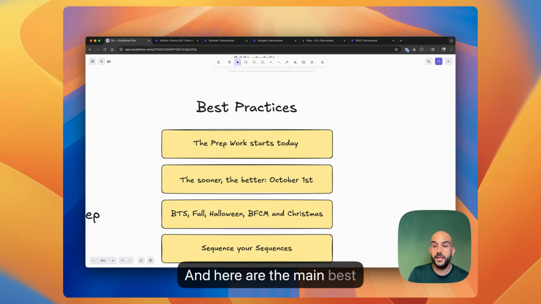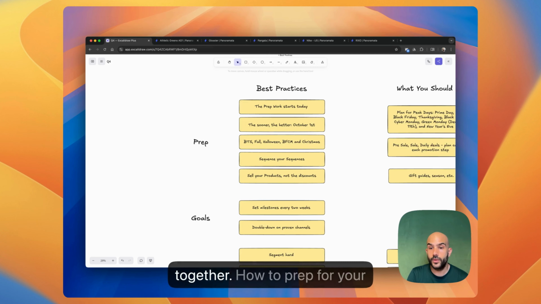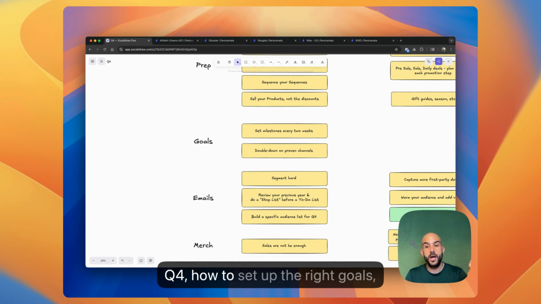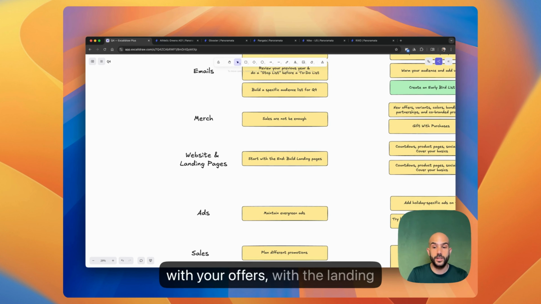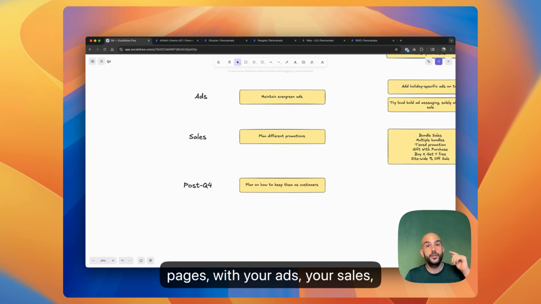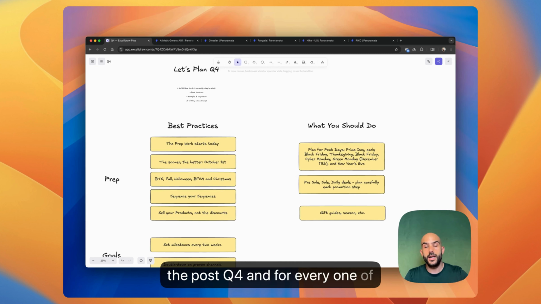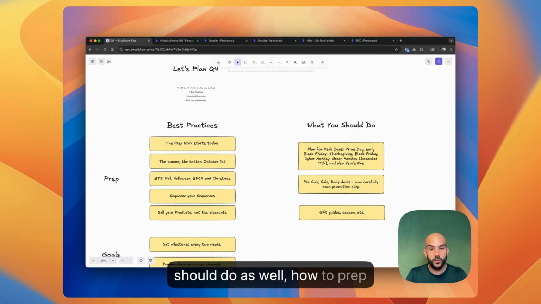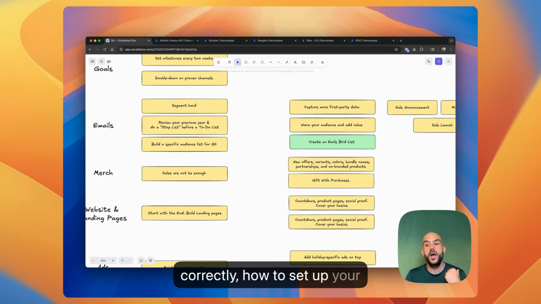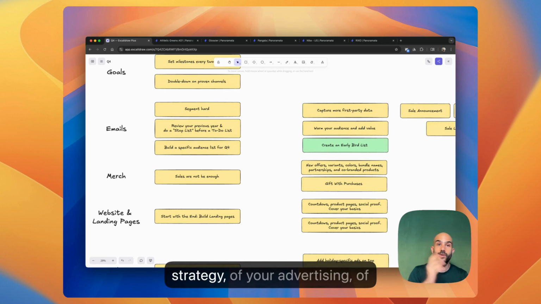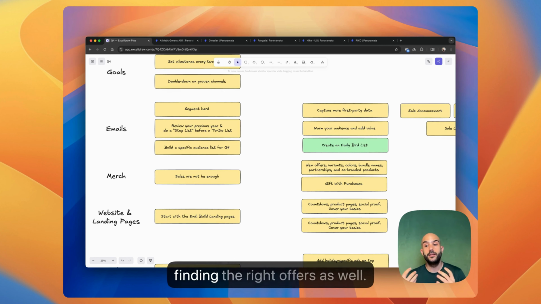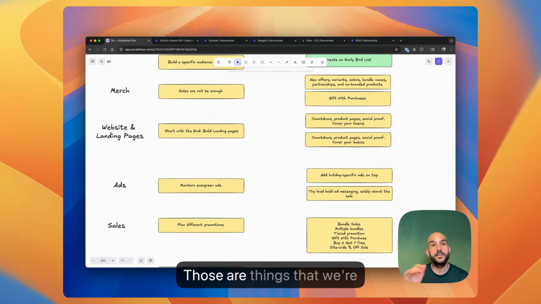And here are the main best practices that we've reviewed together. How to prep for your Q4, how to set up the right goals, what to do with your email marketing strategy, what to do with your offers, with the landing pages, with your ads, your sales, the post Q4. And for every one of those best practices, how to prep correctly, how to set up your goals, how to make the most of your email marketing strategy, of your advertising, of finding the right offers as well. Those are things that we're reviewing in this webinar.